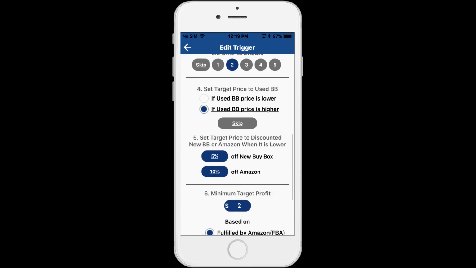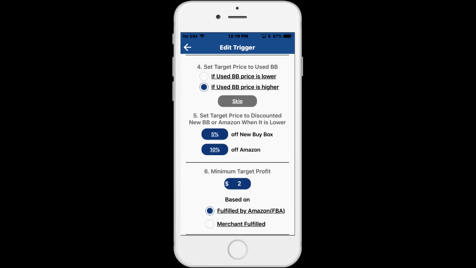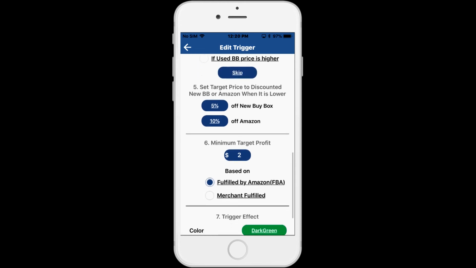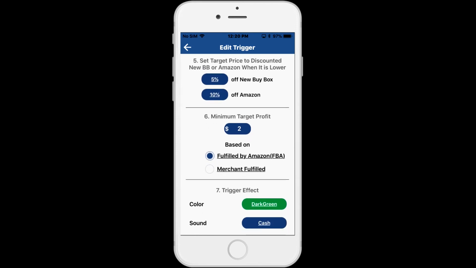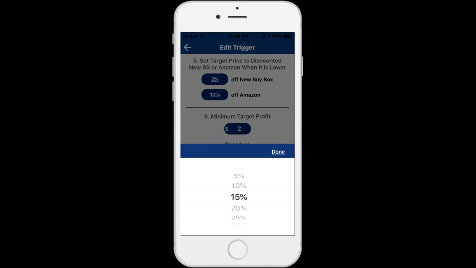In step 4, you'll set the target price to compare with the used buy box, whether the price is lower or higher. For this example, if you'd like to skip this step, tap Skip. In step 5, you can set the target price to discounted new, buy box, or Amazon when it is lower than a certain percentage. You can tap the box to change the discounted percentage value.